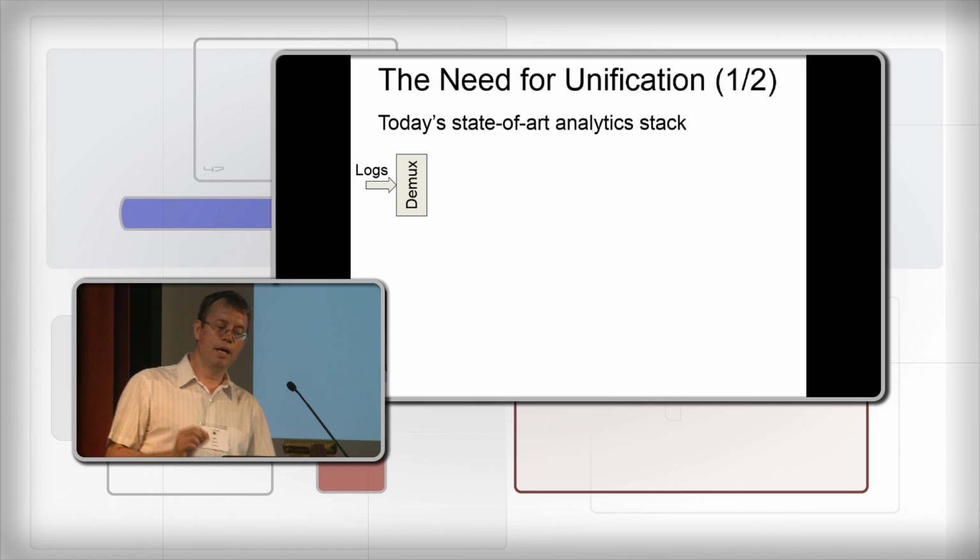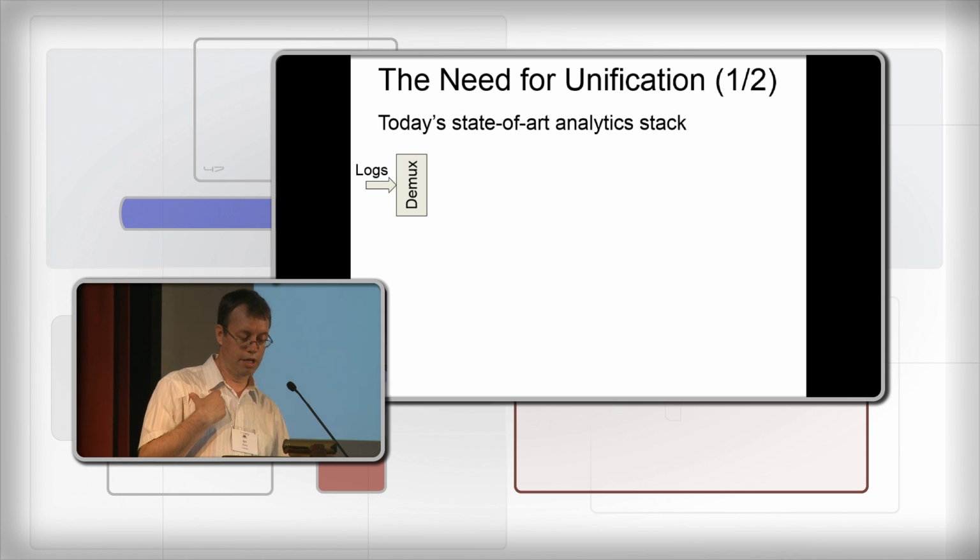I mentioned in the previous two slides, a few times, implicitly, the need for this unification. So why do you care to unify, to have a stack which provides you support for streaming, batch, and interactive computations? I'm going to use two examples to illustrate this need for unification. The first is, let's take a look at a state-of-the-art analytics stack today. So what do you have?